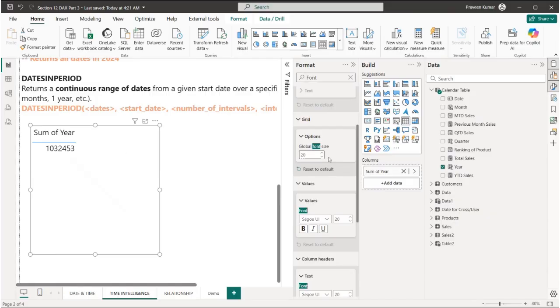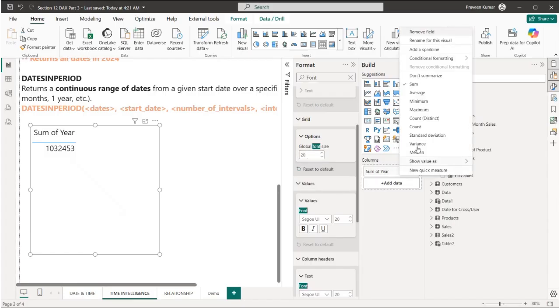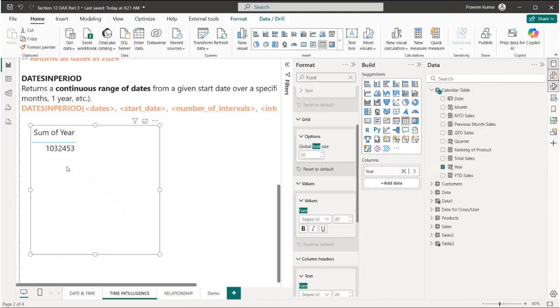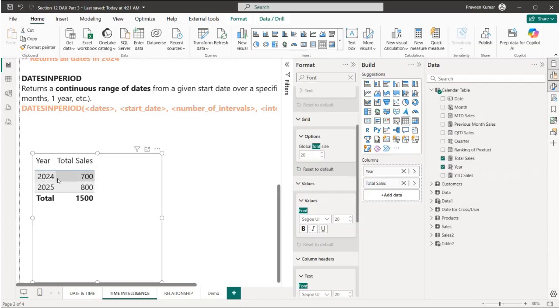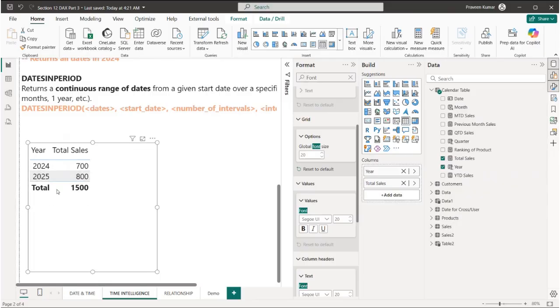Now, if you see here, this is showing some different value, because if you right click on this, it is showing sum. You need to put here do not summarize. Okay, now this is 2024 and 2025. Now if I drag here YTD, if I drag here total sales, you will get here for 2024 it is 700 and for 2025 it is 800.